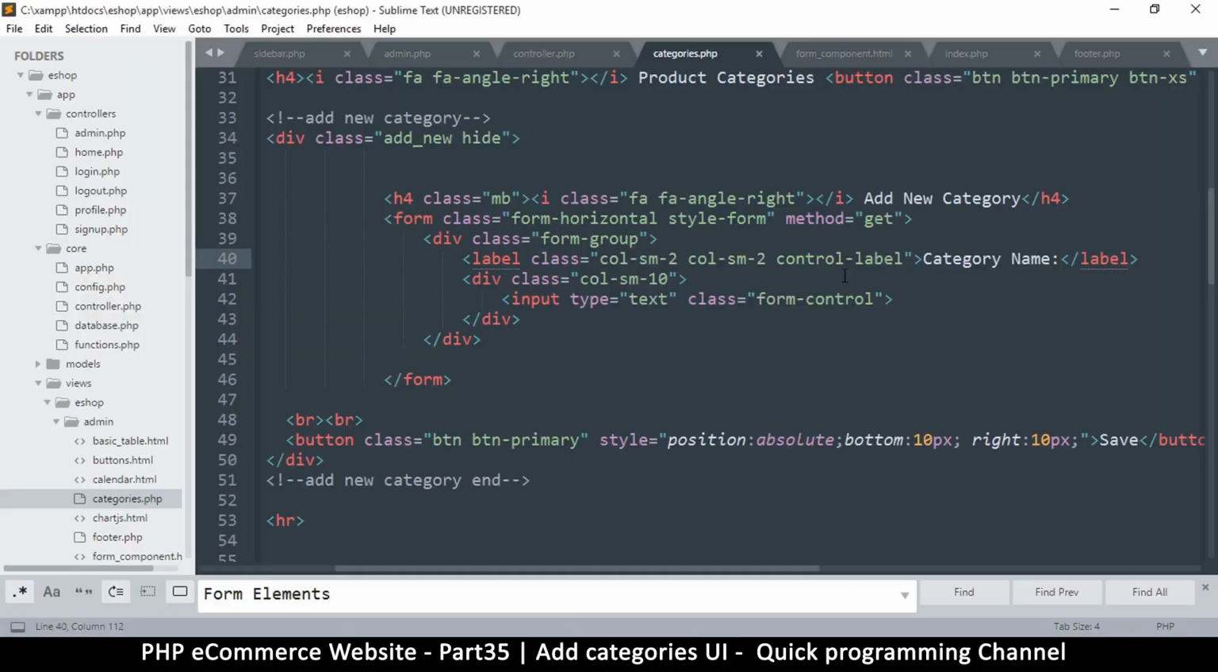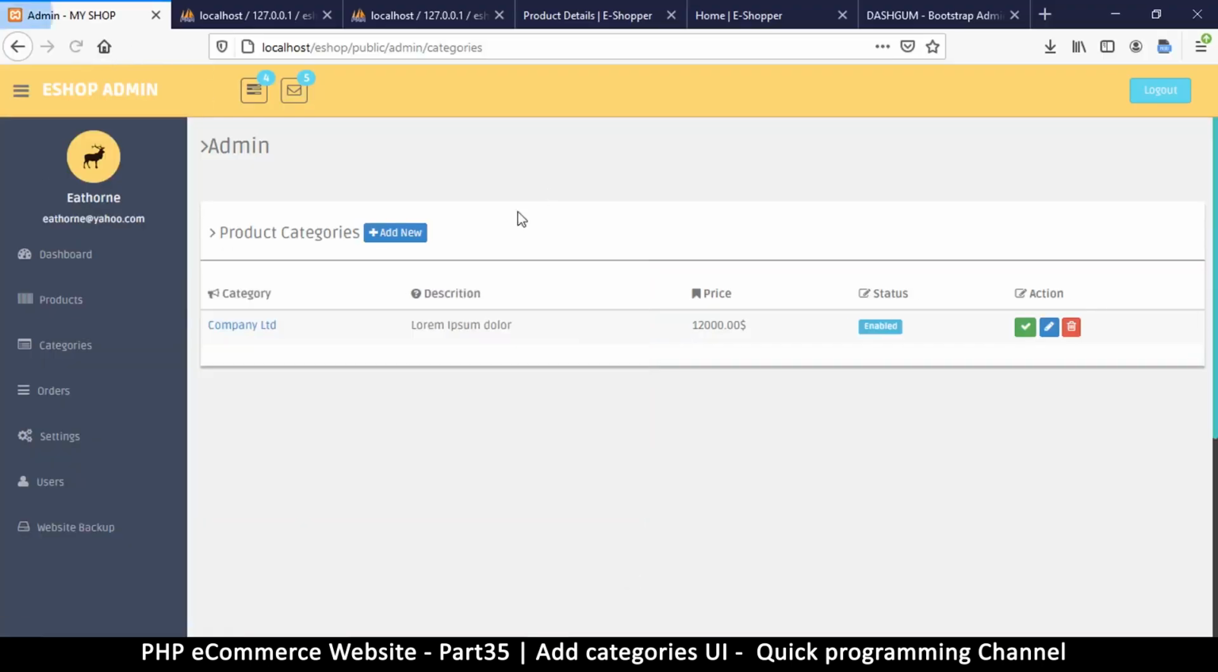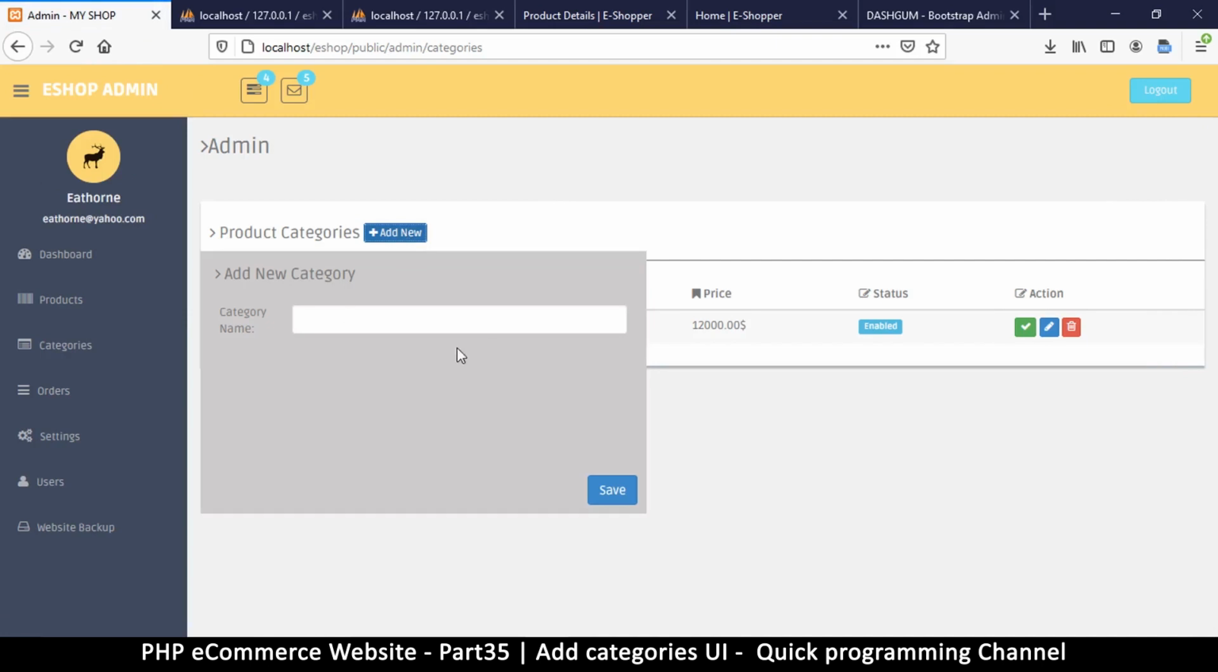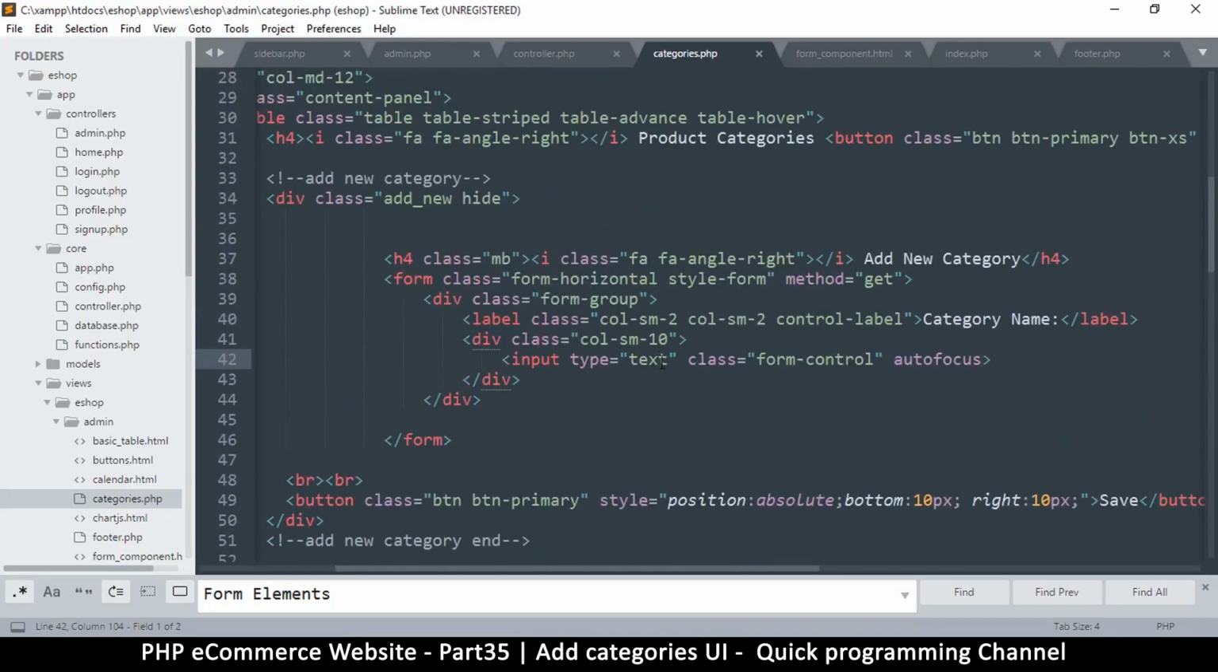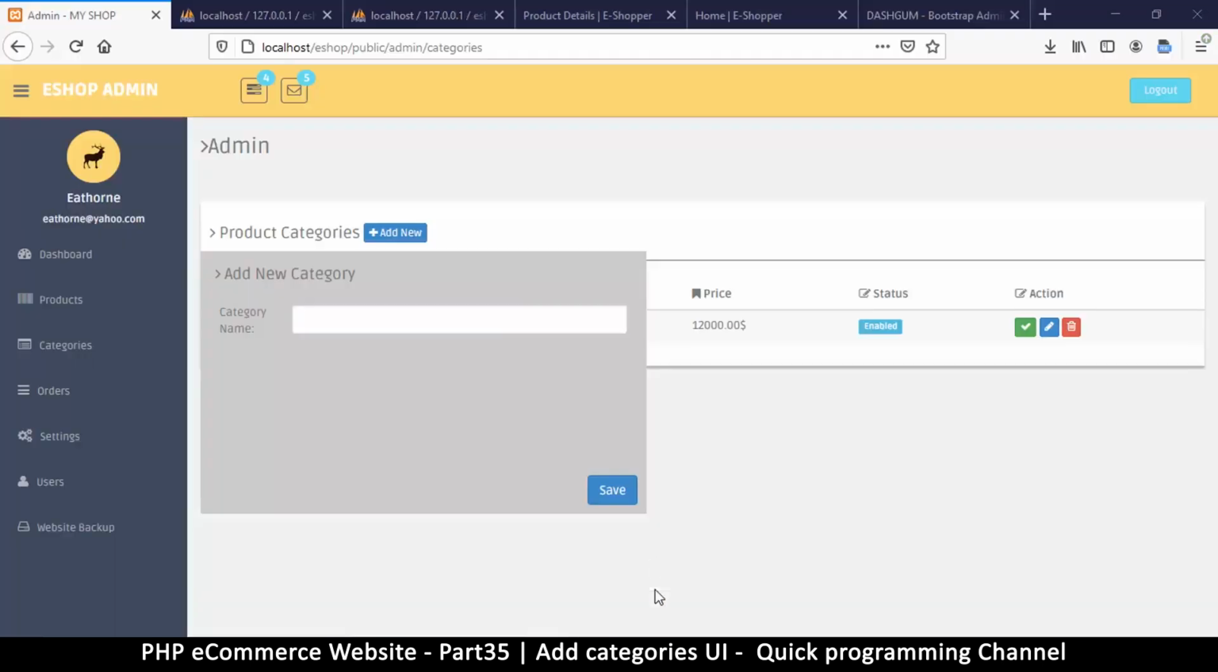And let's put an autofocus here, just like that. That should do it, so that it's blinking. I guess that doesn't work because we have other controls in here, but we could actually use JavaScript for this, no problem. So input type text.